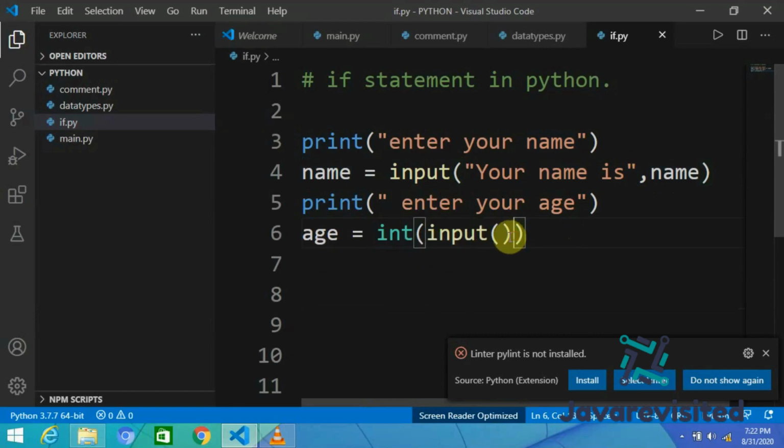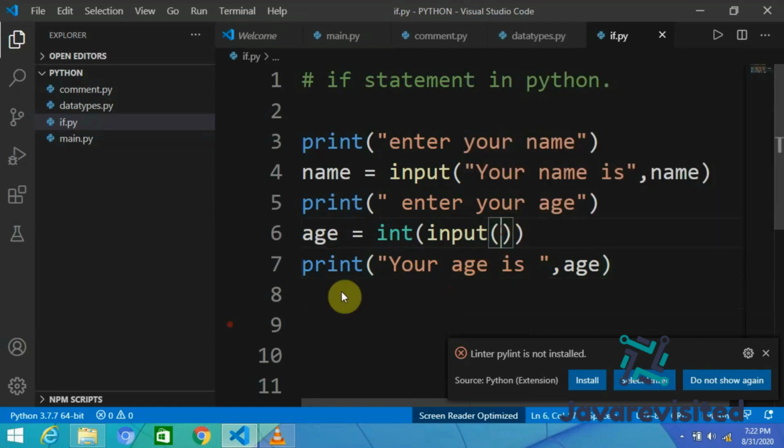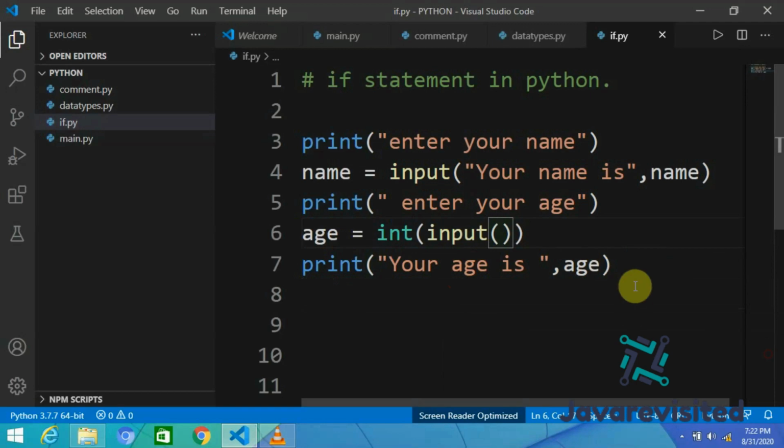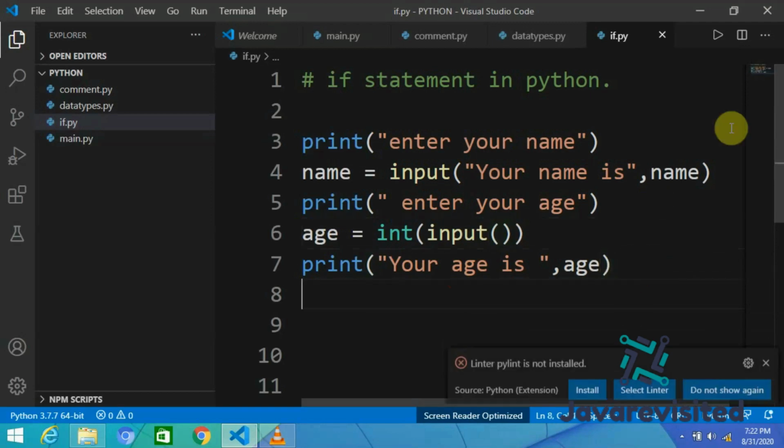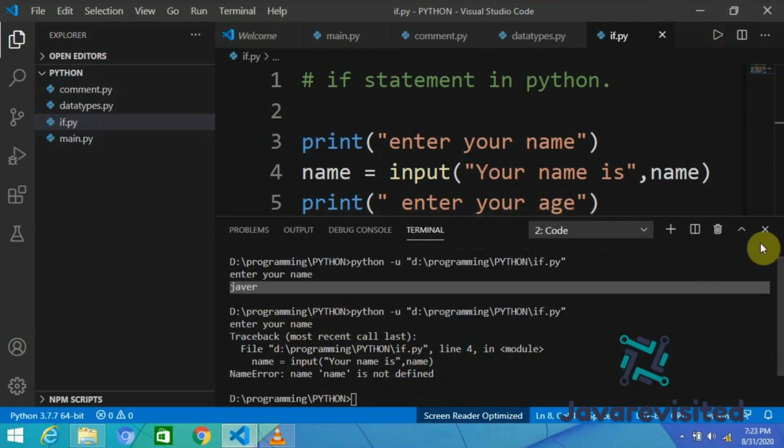So age is equal to int, input, and another bracket inside the input. And add a print statement here, your age is age. You can also add it here, but I just use another print statement because I do not want to make it weird, so I use this method. Now let me run this and show it to you.